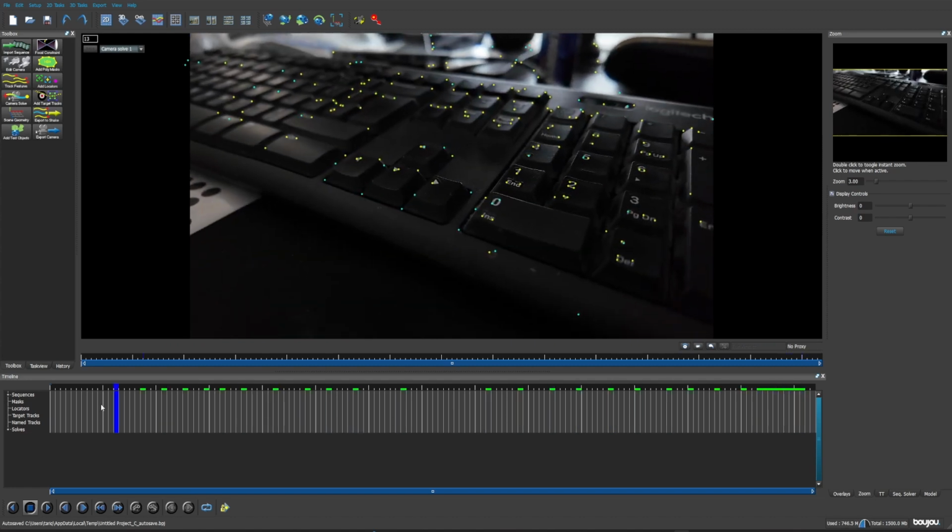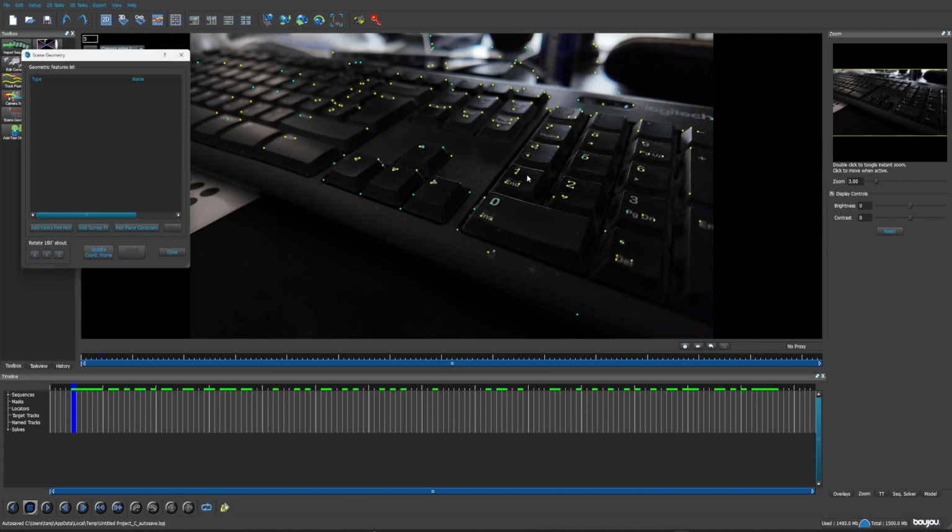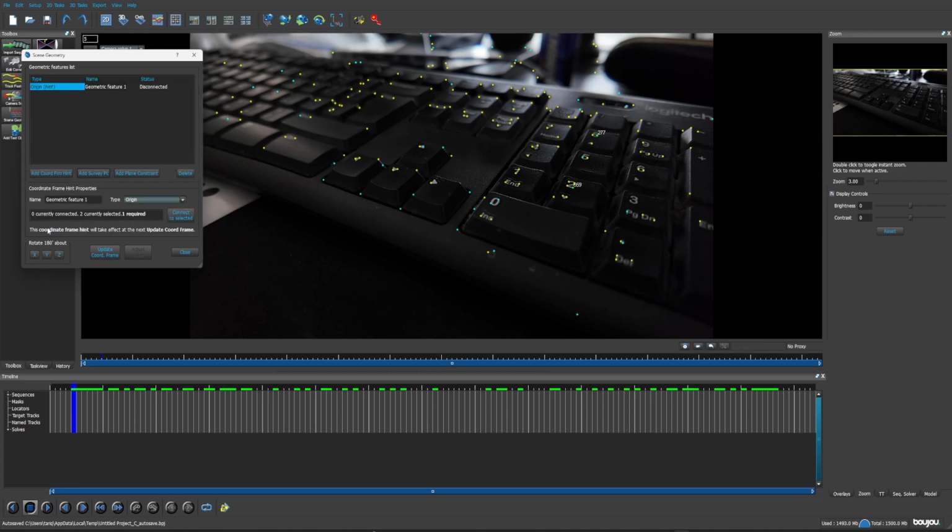You can scroll back and forth. Now what we've got to do is tell Boujou the scene geometry, the 3D coordinates in another sense. So if we press this button where it says scene geometry, we just select some of these points. For example, if I select this one and control press this one, so I've got these two, I press add coordinates from hint, and then I press connect to selected.